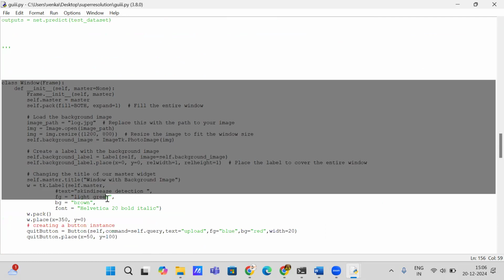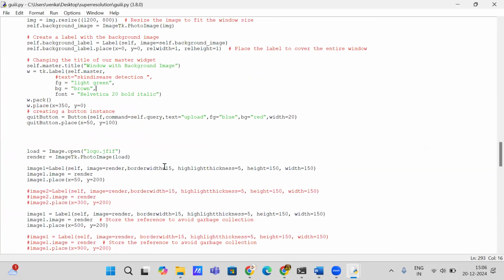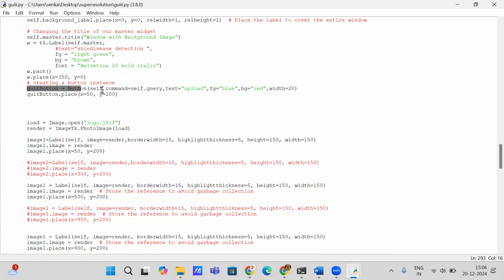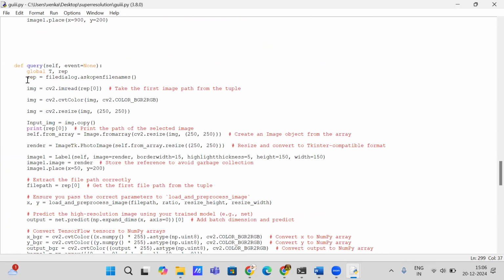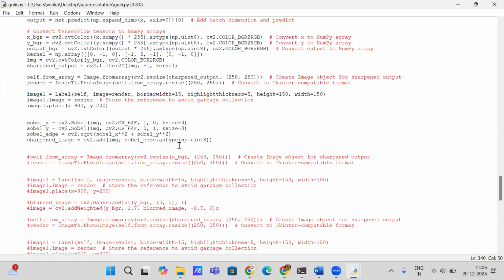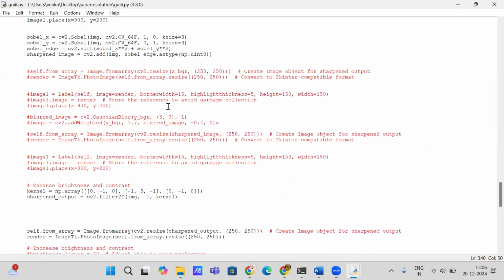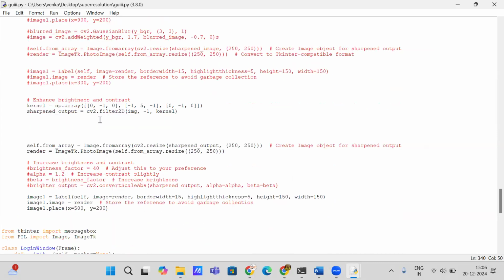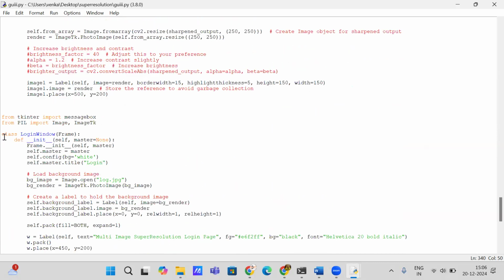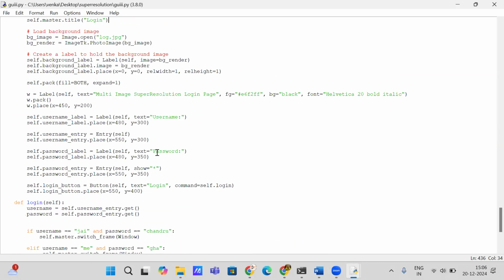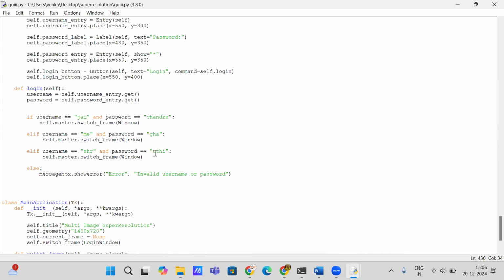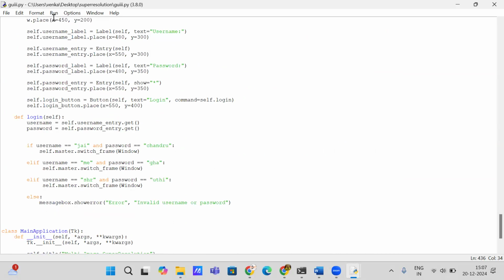And this part is used to create the GUI, and this is used to create the button. And here we are loading the original images, and after that it will display the enhanced image and super resolution image. And this is the function of the first page, that is the login window. And after that, when you click on login, it will switch to the upload image. Click on run now.